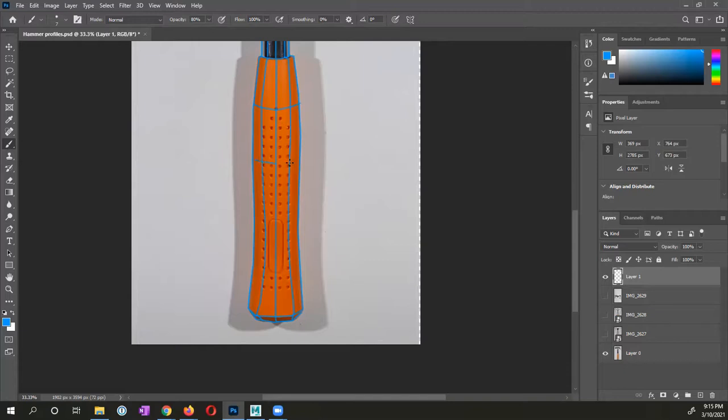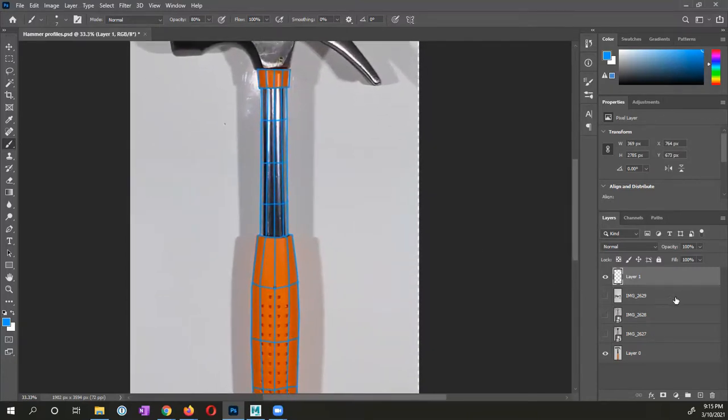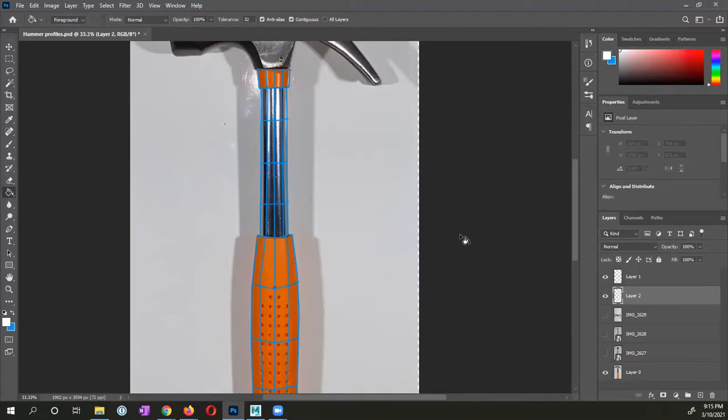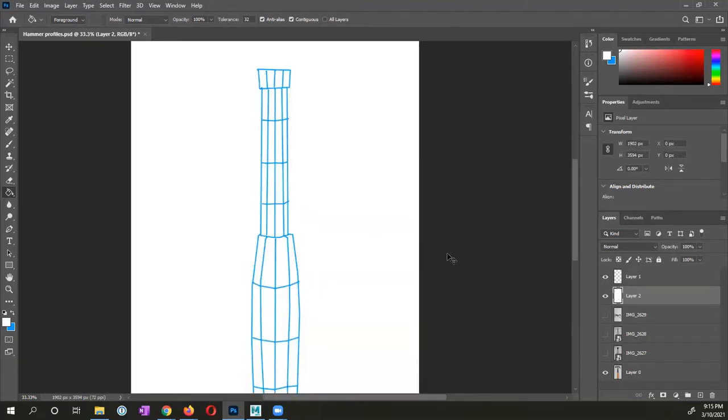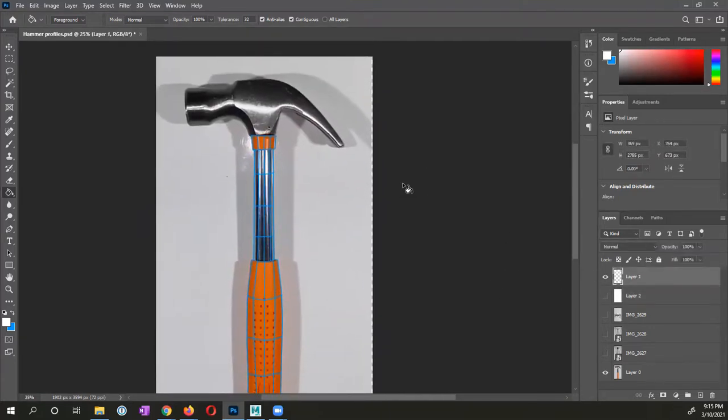So here's just an example of what this could potentially look like. So that I know where my topology would be at, I'm going to create another layer and I'm just going to fill this in with just white. Let me create another layer just so you can see what this is going to look like. There you go. So let me go back to this one.